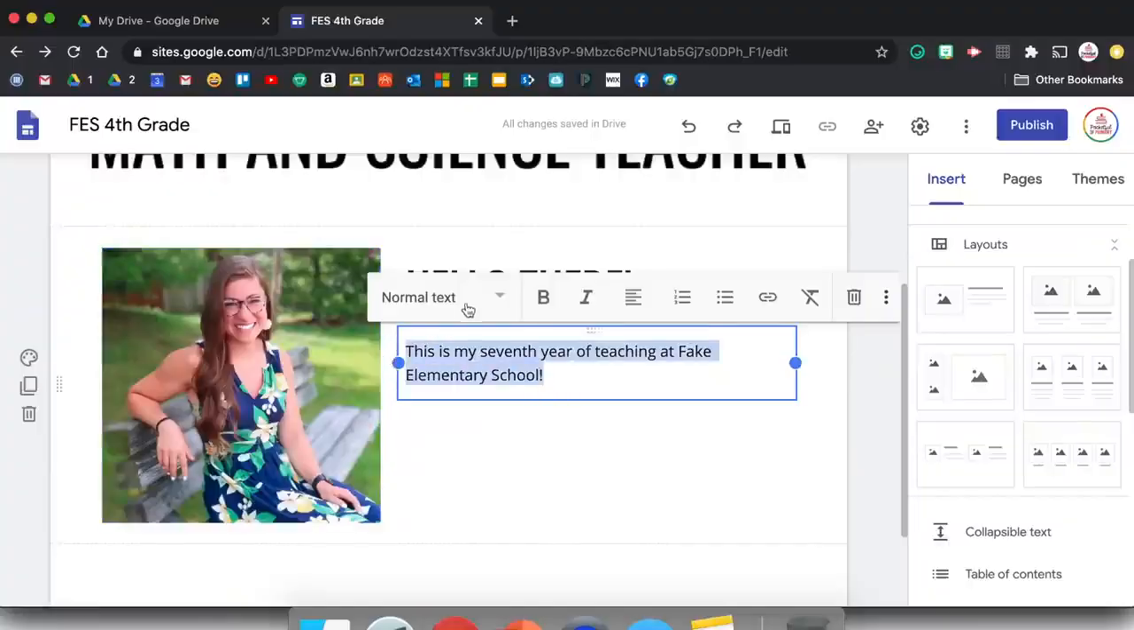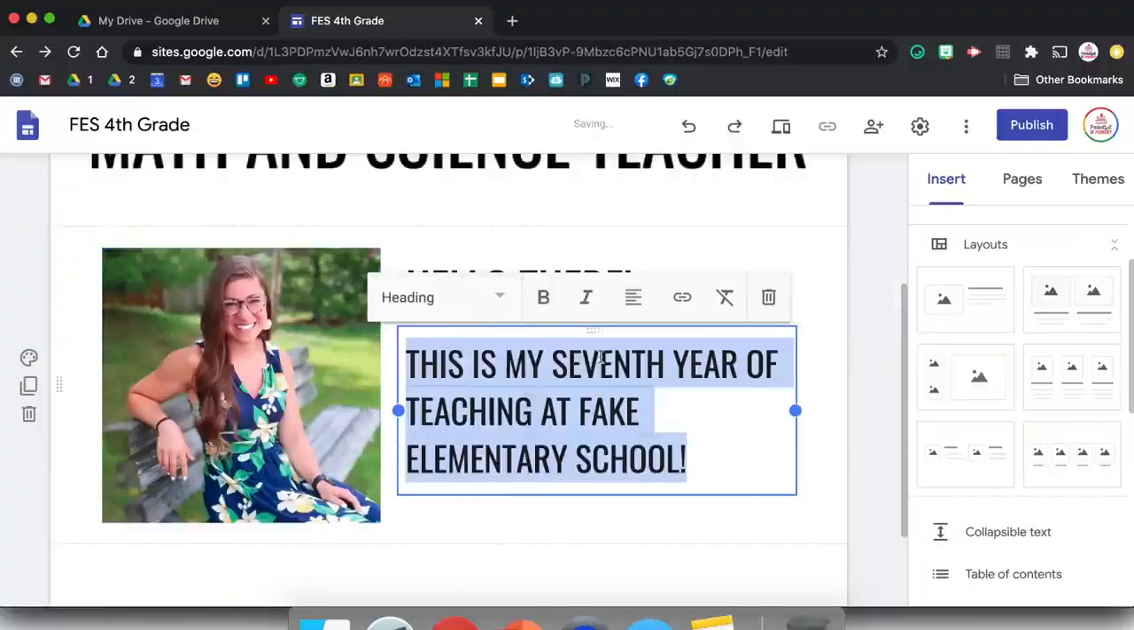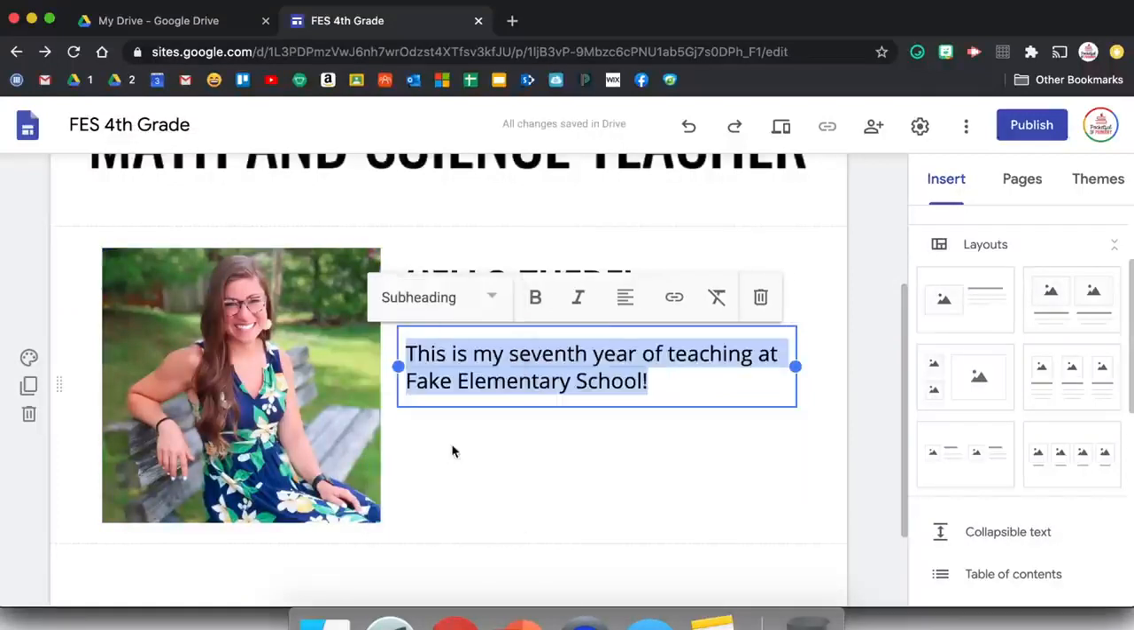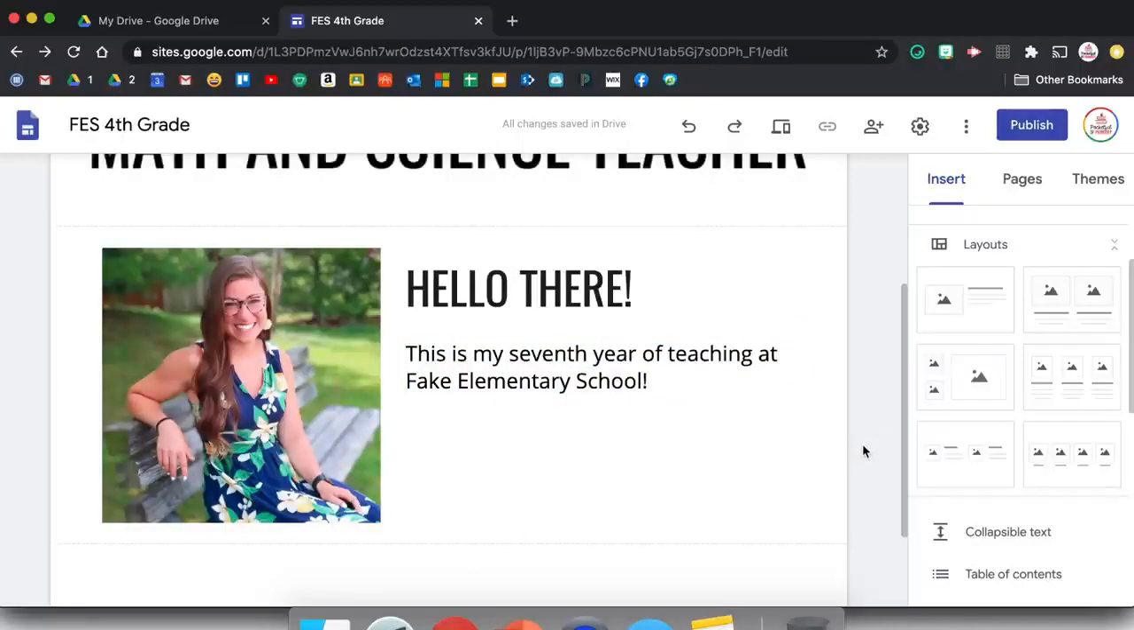I can have it be more of like that heading font, which would put it in the all caps. I don't think I want that though. I can have it be subheading, which just makes it a little bit bigger. Okay, you get the point.